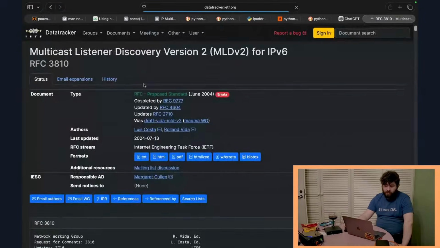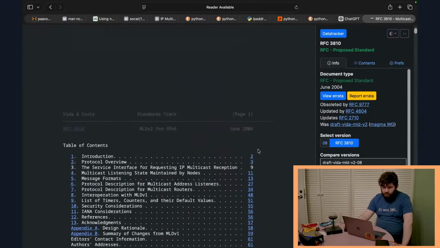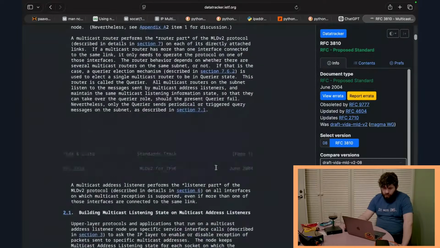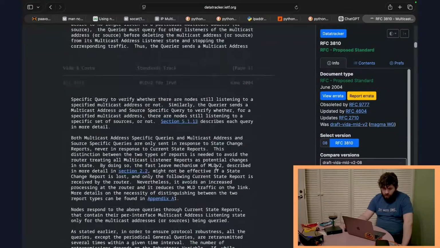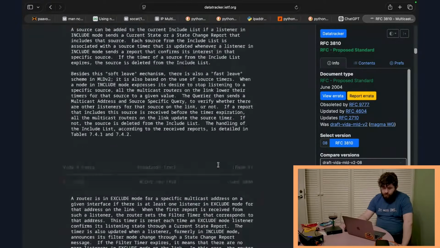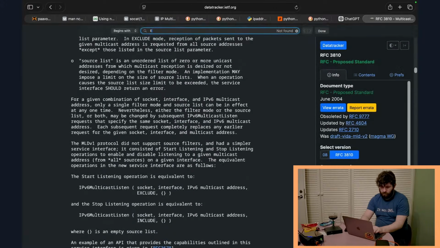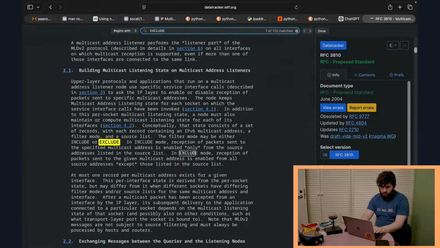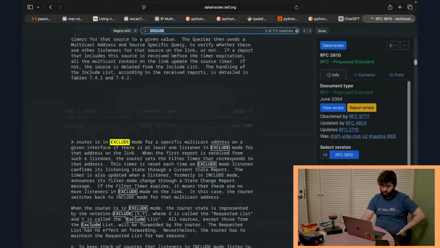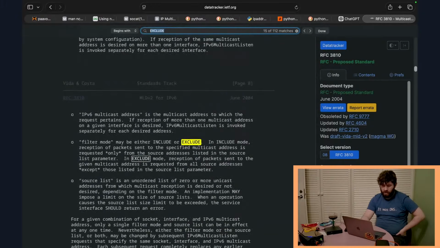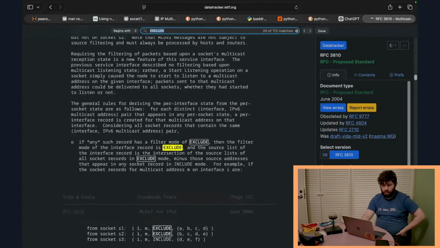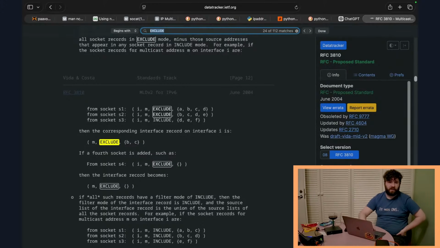I like the dark mode version. Sorry that we don't have dark mode. Let's see. Protocol overview. Oh, okay, that makes sense. Exclude. Okay. Okay, I understand now.